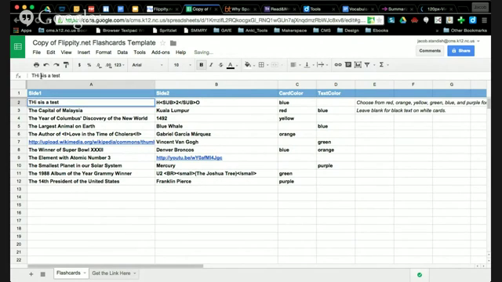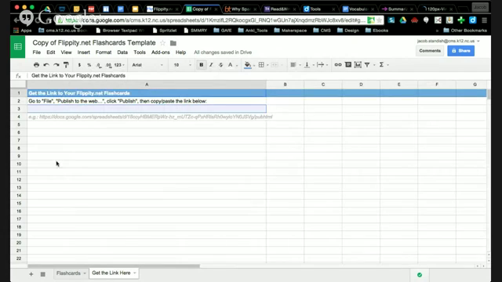Okay, so I'm just going to edit this. I just modified the very first card. That's the only difference from the original one on the site. But I'm going to show you how we can publish this. So you go to the second tab in the spreadsheet down here where it says get the link here.